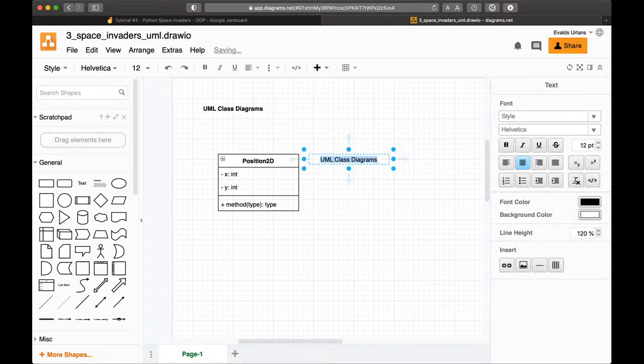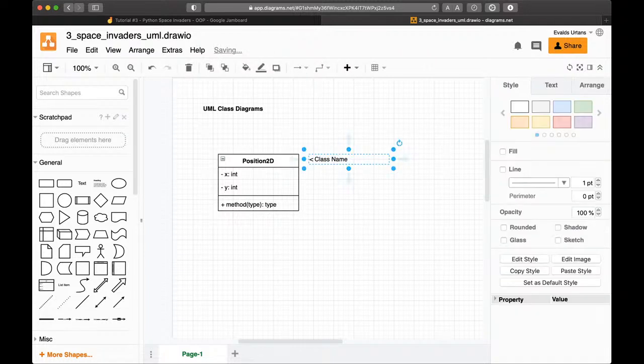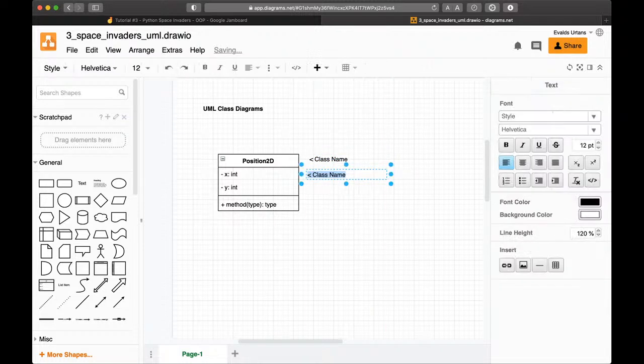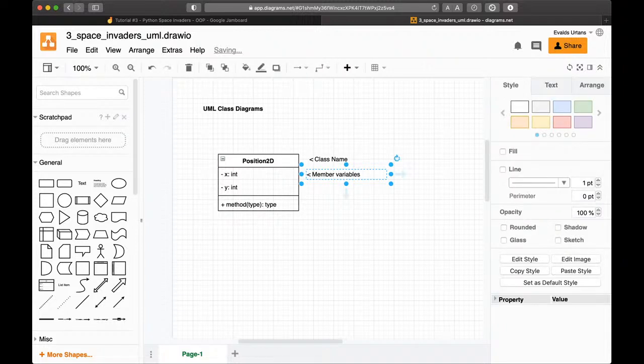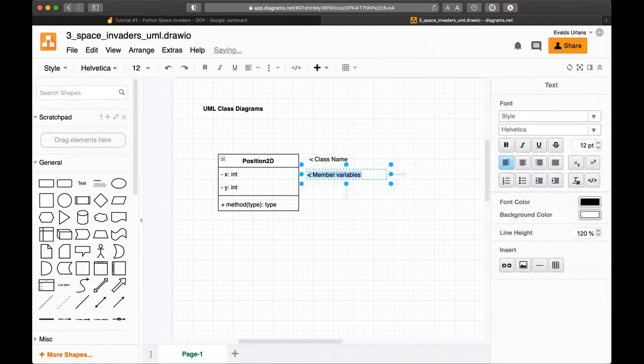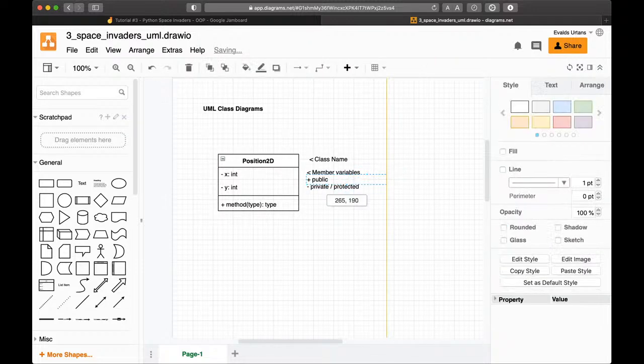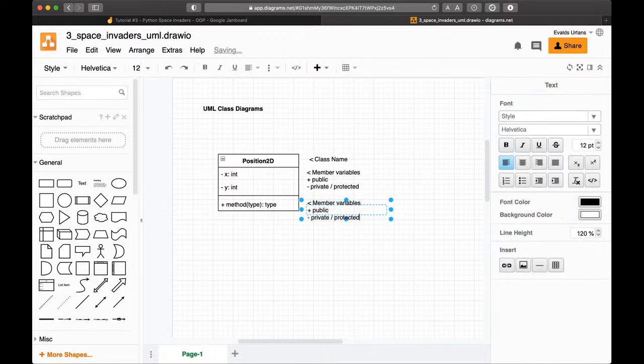There we'll have the class name. Class name is up here. Then the next one is the member variables. The plus means a public variable. Plus is public, and minus is private or protected. Protected we can talk about a little bit later, it's not that important now. And then the last part is the member functions.